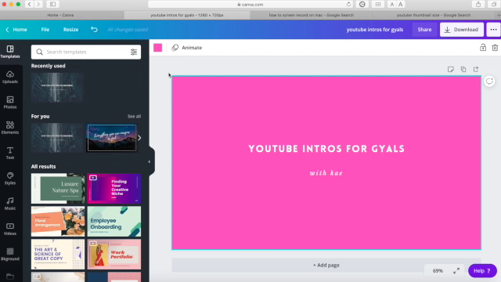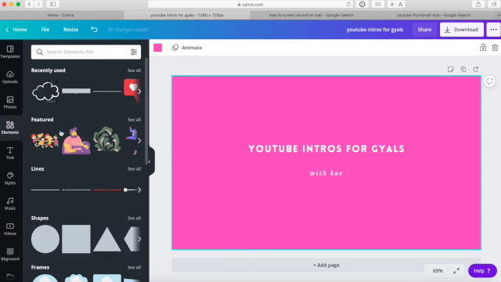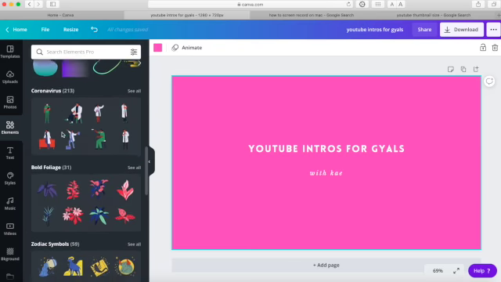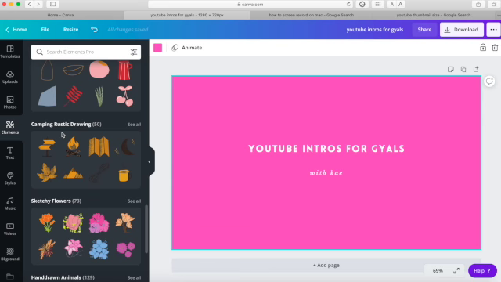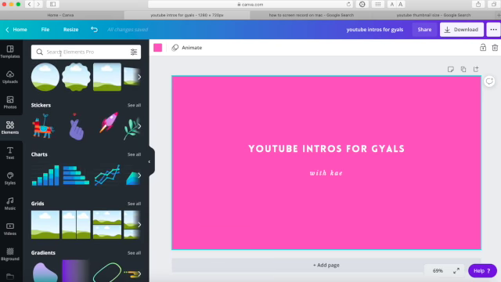Something that I personally like to do is have little clip art or little things that people can look at. This section here that says Elements, you can look at all of the different stickers that they have. Some are already grouped into categories, and they also have a search bar here so you can search for things that you want. We're doing YouTube Intros for Gals. One thing that you need when you're doing intros is a computer, so I'm going to type in computer and see what type of things it pops up.